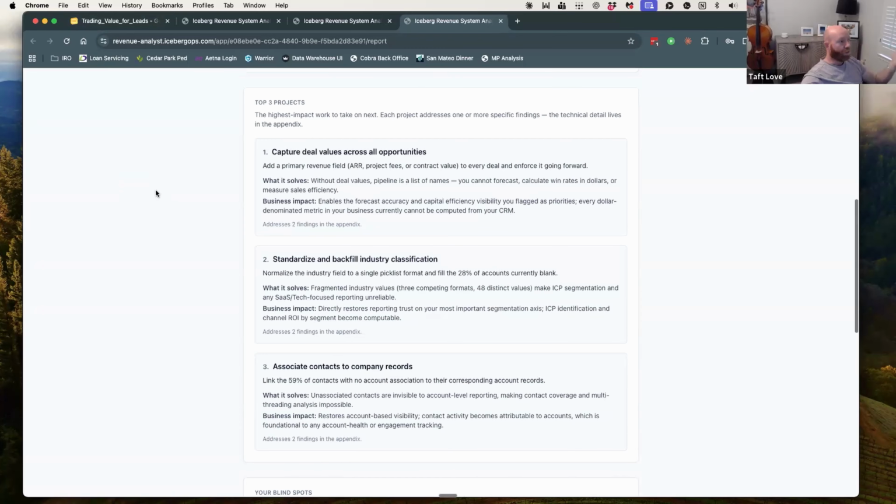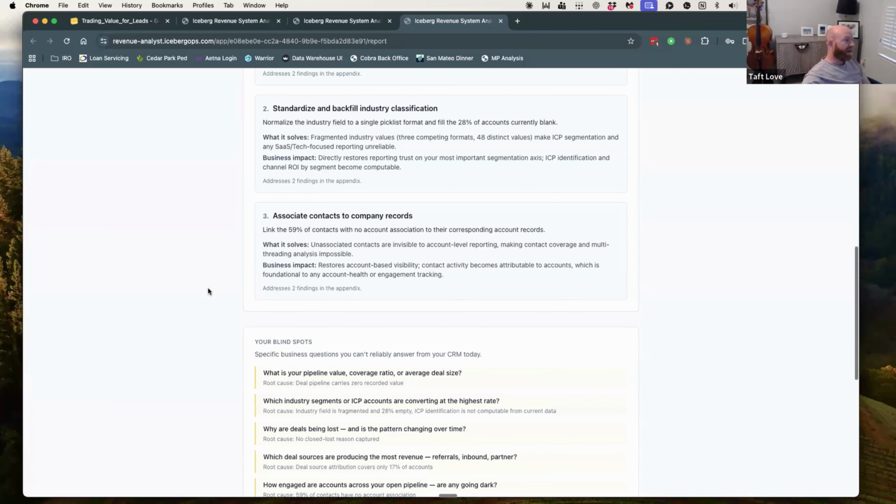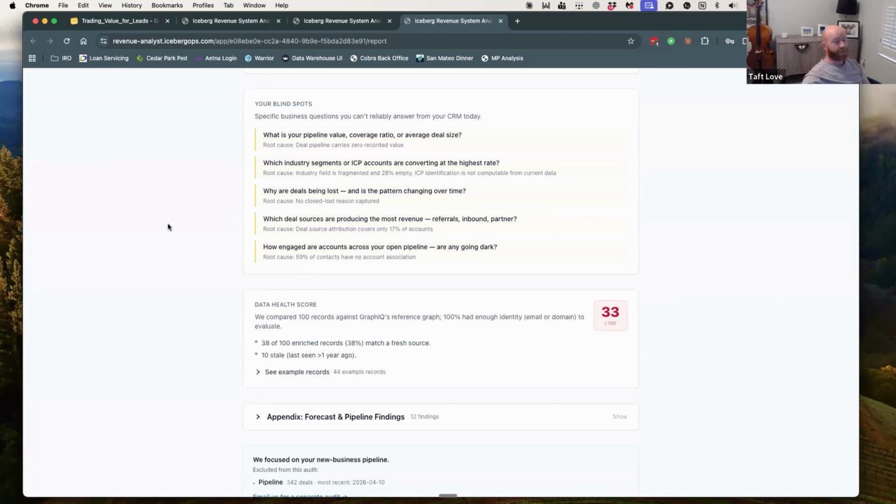What are the 3 projects based on what we've seen that we think you should consider? These are usually pretty good. Sometimes they don't align with people's actual roadmap, but I think it's a nice piece of value. And sometimes there are things in here that people haven't even considered. And then blind spots. As a CEO, I want to know, what are the numbers that I actually can't trust or can't glean from my data today?